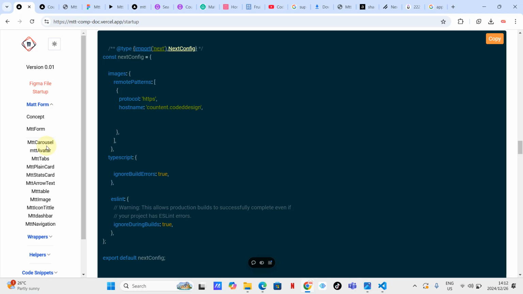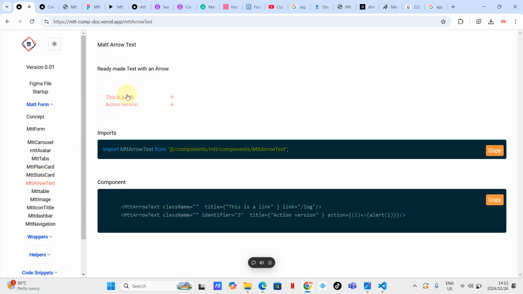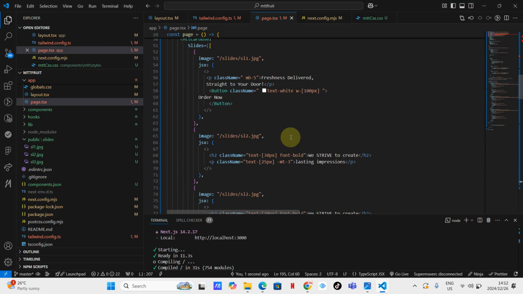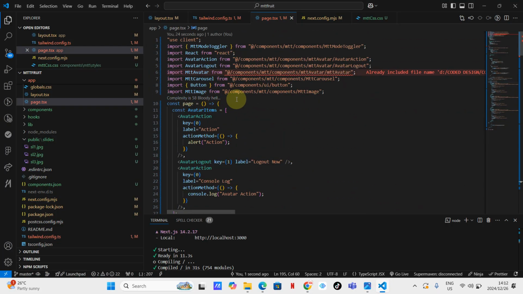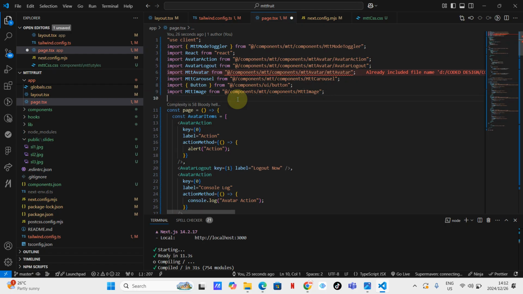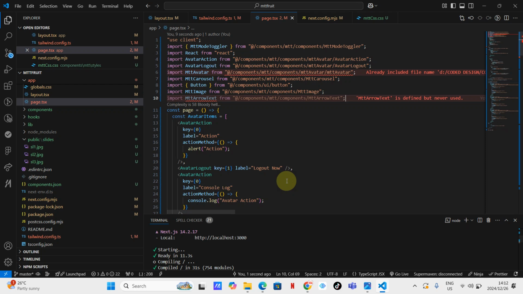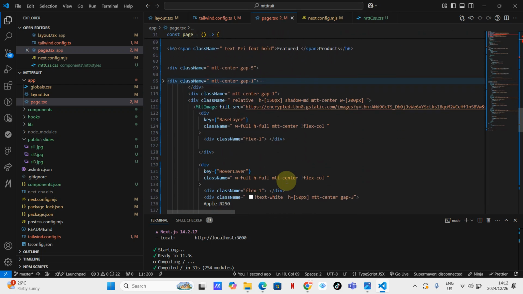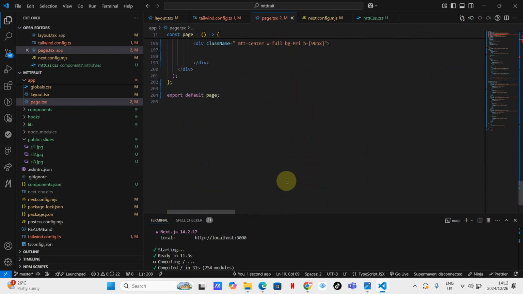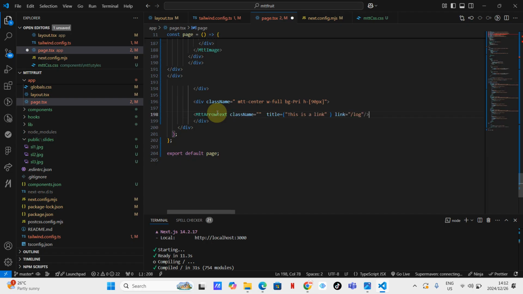So what we are going to do, we are going to go to Mtt Component and look for Mtt arrow text. This is Mtt arrow text. I'm going to copy the import, and let's import Mtt arrow text here. Then let's check how to use it. I think I want this one, the first version. So let me copy the first version and let me put it here.